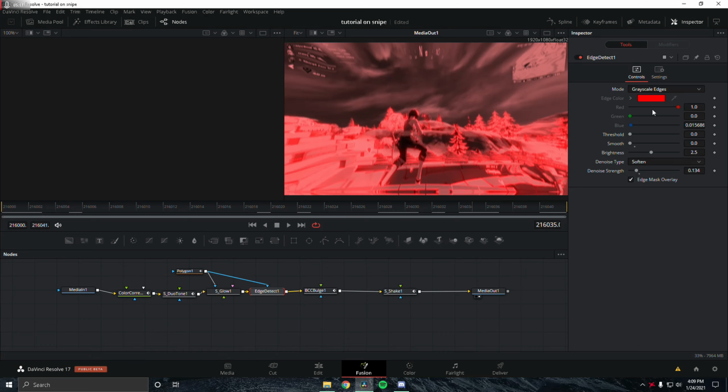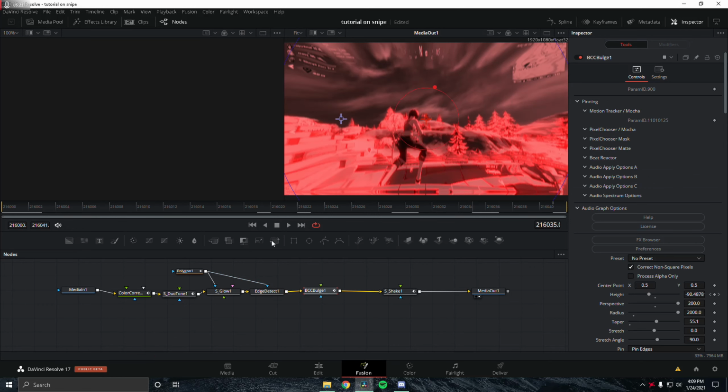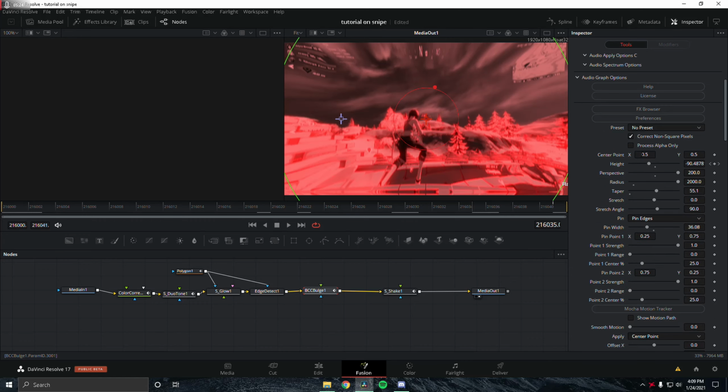It makes the edges stand out a little more, and here are my settings for that. I also don't have any keyframes on this. And then for BCC bulge, here are all my settings for it.